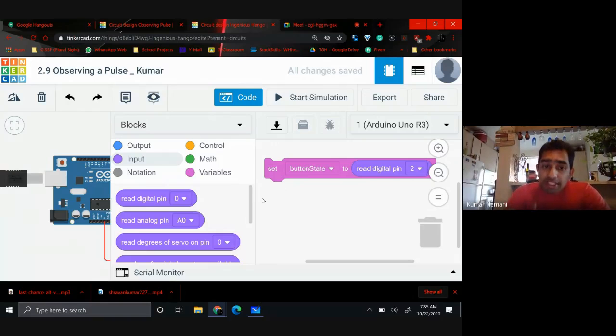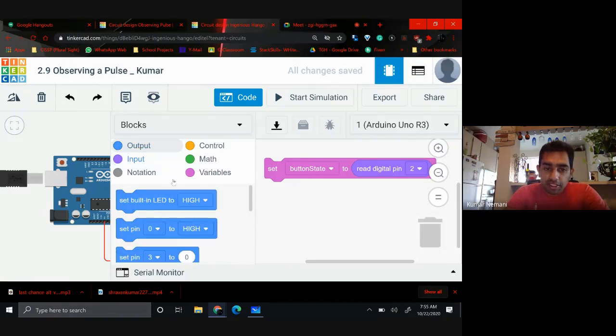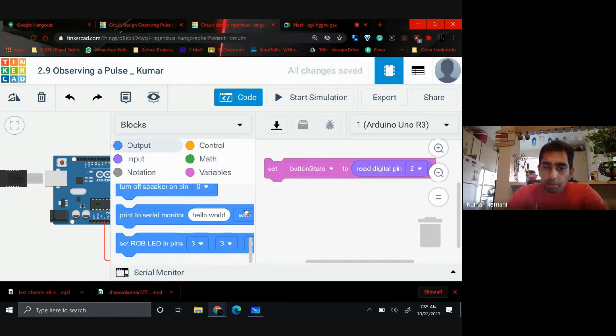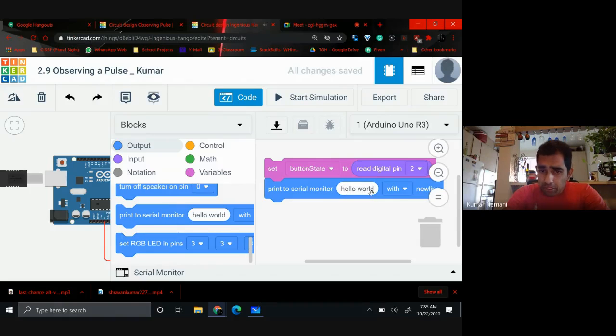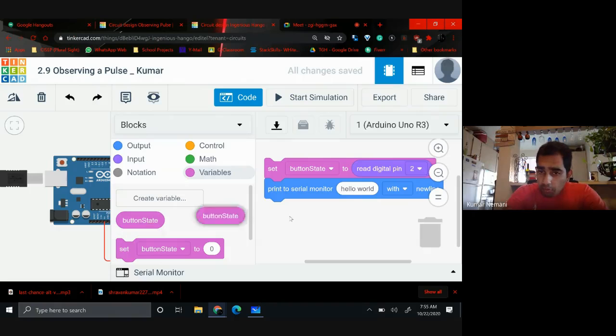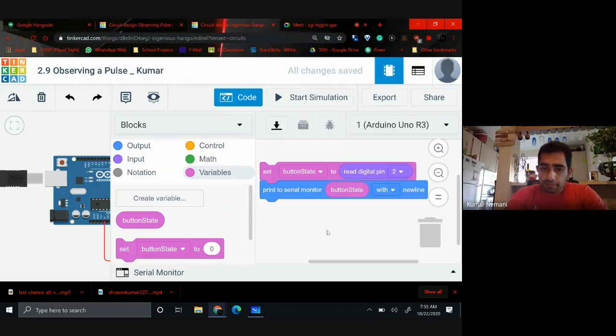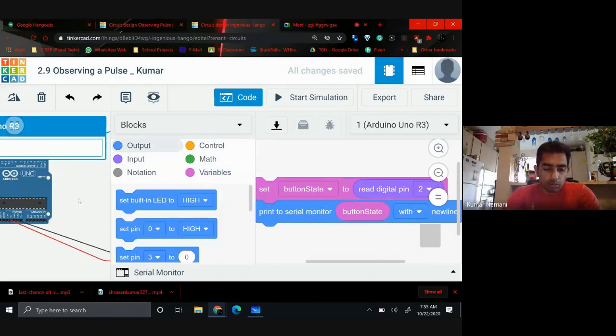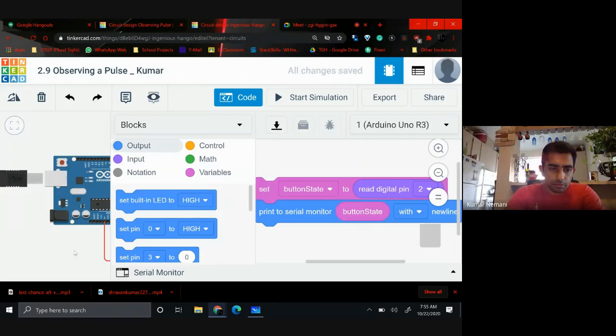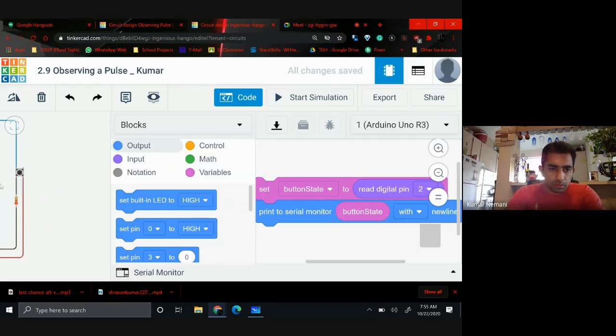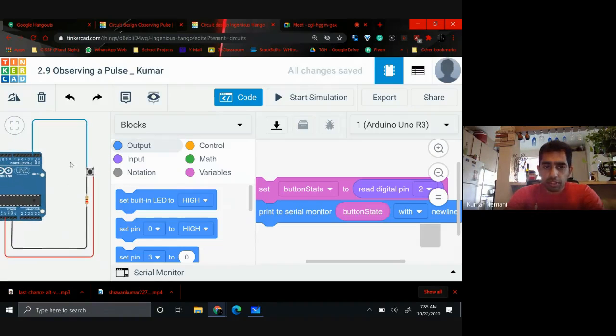But I want to see this buttonState. For me to see it, print to serial monitor. Don't say hello world, but instead I want to say what exactly is happening in this buttonState. So that is your program. It's as simple as that. So let me move this a little bit so you guys can see this.